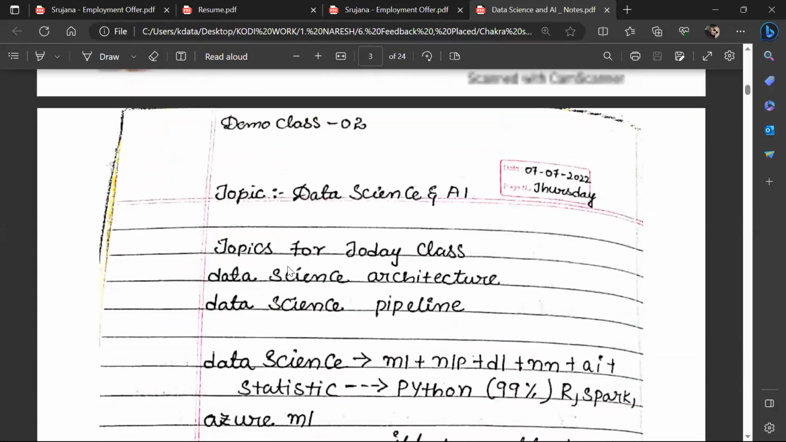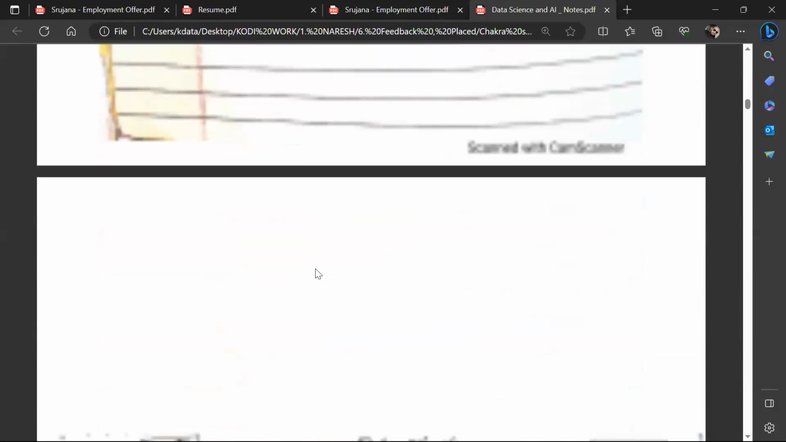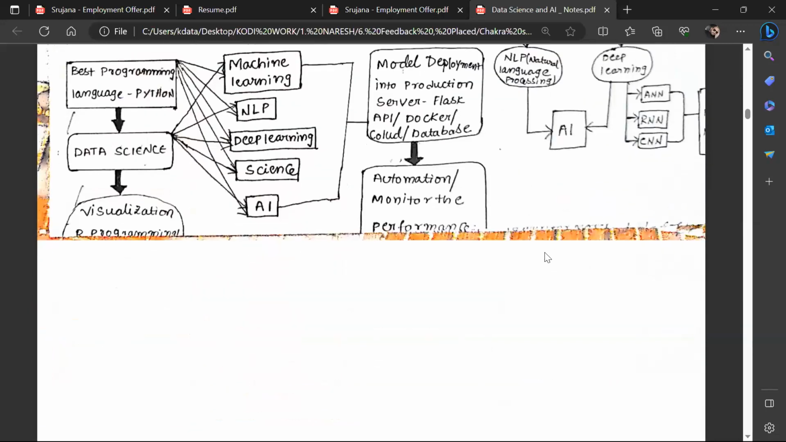Demo class two. I showed the practical demo class two. So he is my student, and I showed the architectures. What is machine learning? What is NLP? What is deep learning? All those things I cannot complete in workshops, guys. This workshop is a combination of everything.